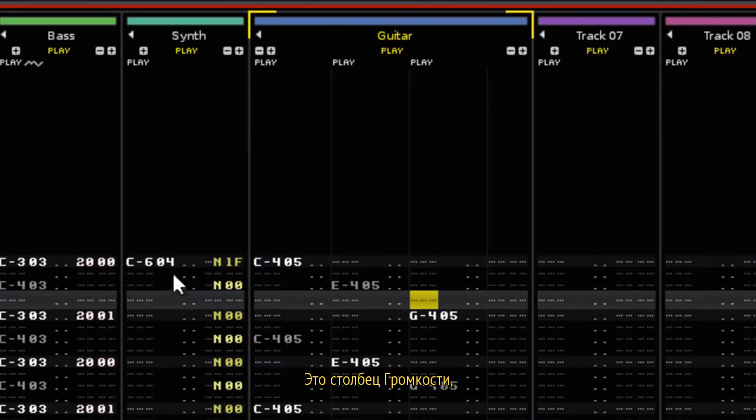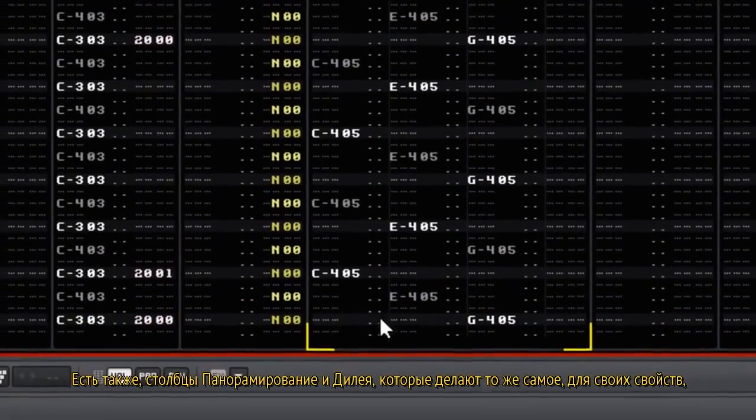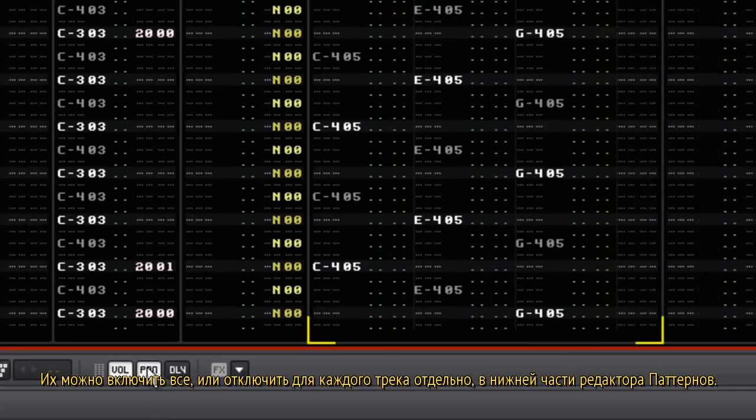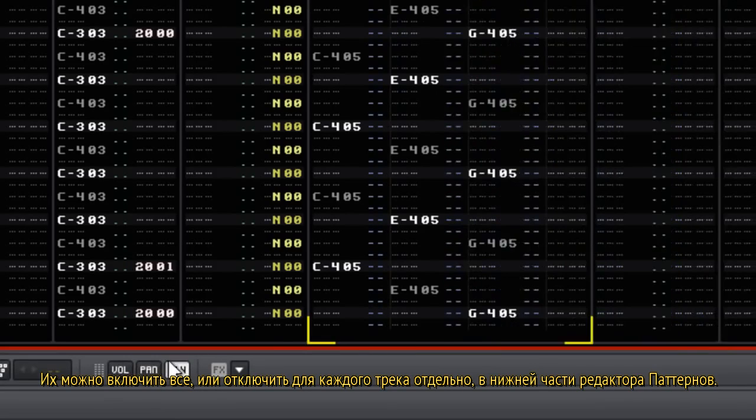This is the volume column, and it allows us to change the volume of each individual note without affecting the volume of the whole track. There are also panning and delay columns which do the same for their properties, but are off by default. You can turn them all on or off for each track separately at the bottom of the pattern editor.